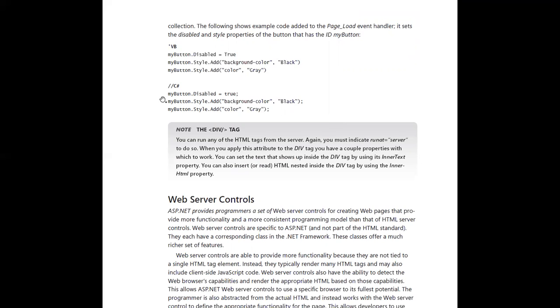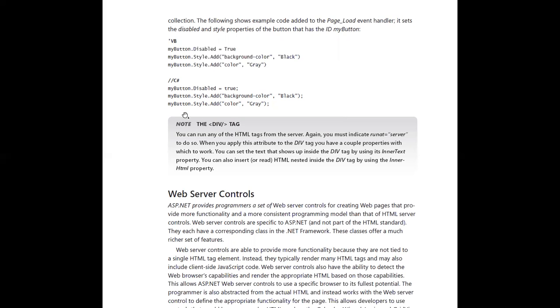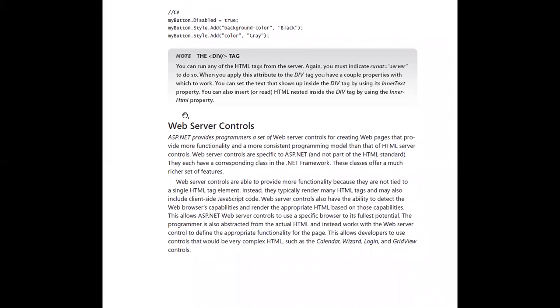For example, here the button's disabled is set to true. It means the button will be disabled, but the color becomes black. Then style is something you can still change dynamically. So it's another characteristic of doing web development in Visual Studio with C#.